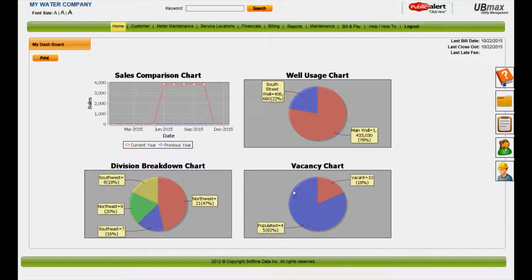For example, your vacancy chart, your usages chart, where your water comes from, how does it compare to water you're selling, and of course icons that will have for your help book or for your notepad or for work orders. The idea of this is to give you a little bit of a bird's eye view of what's going on at that moment. Very easy to access and very easy to understand.